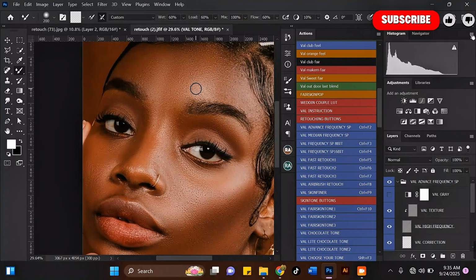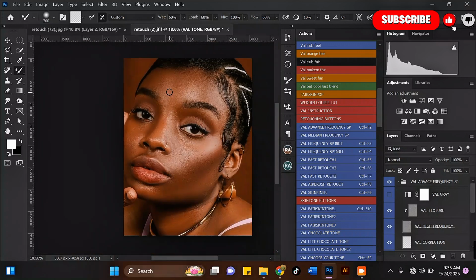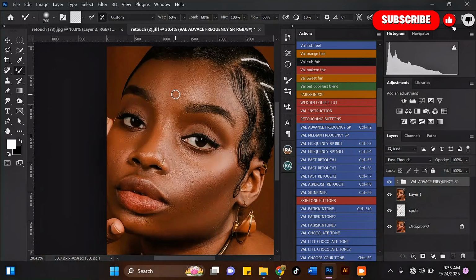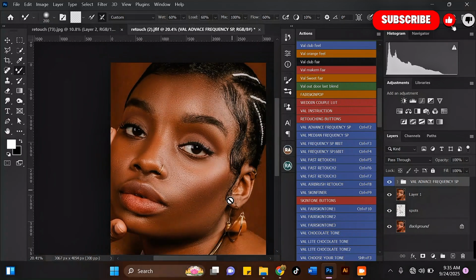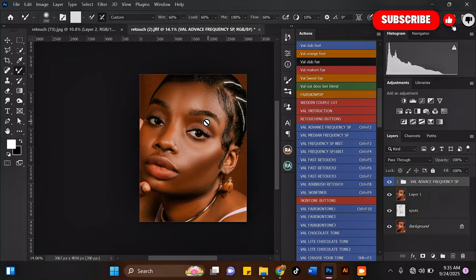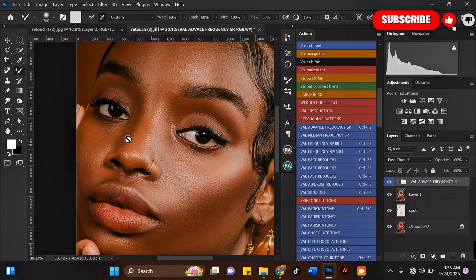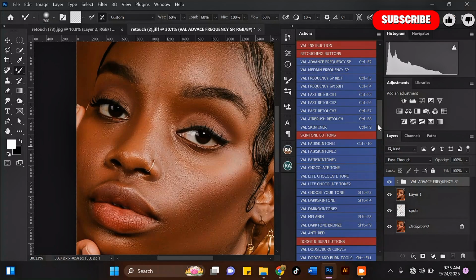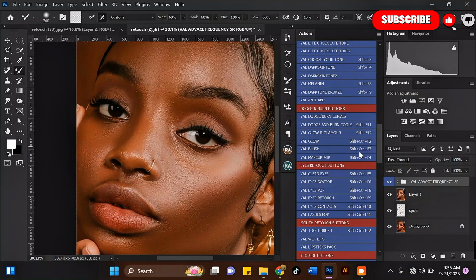Okay, so the next thing I will do here, before we do the skin tone and the rest, is to whiten her eyes. Okay, so to whiten the eyes, I'll be making use of my eyes doctor and eyes retouch here. So I start with the eyes doctor.